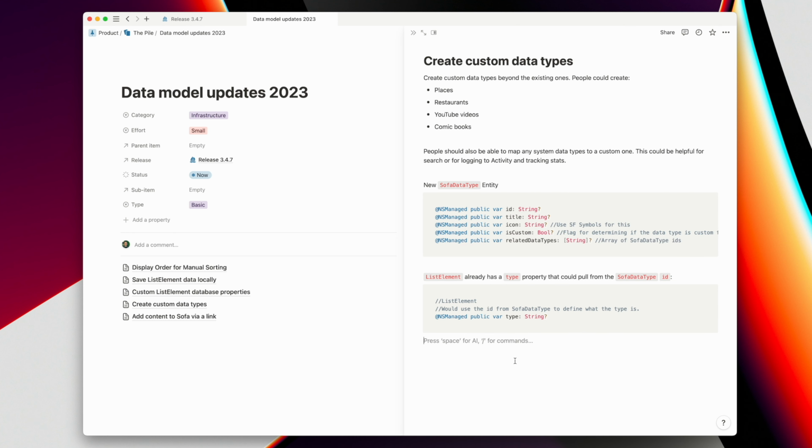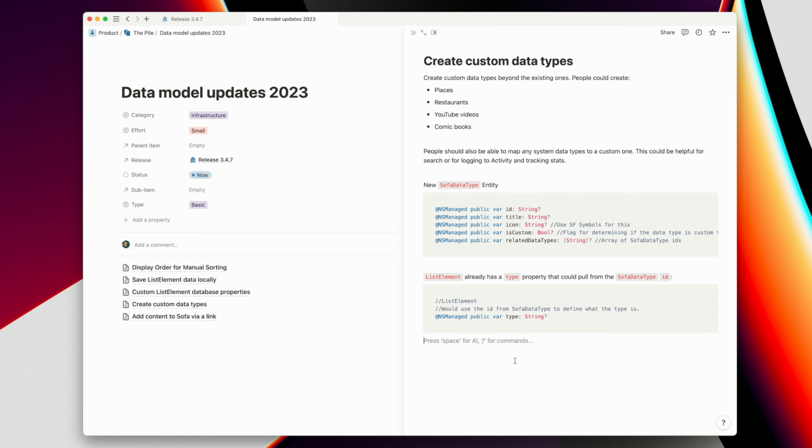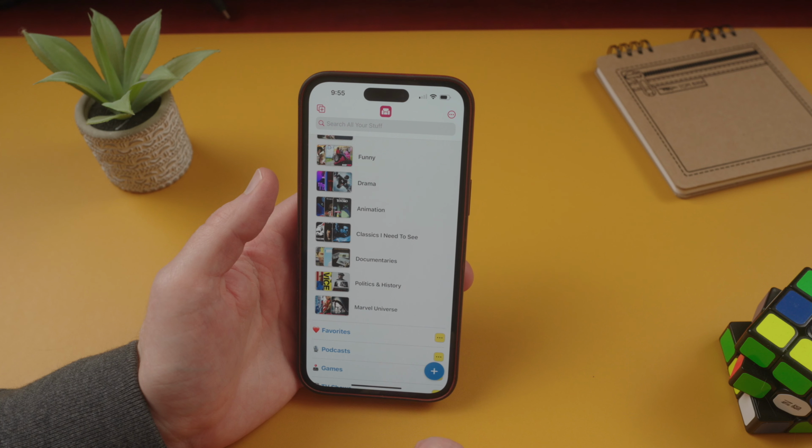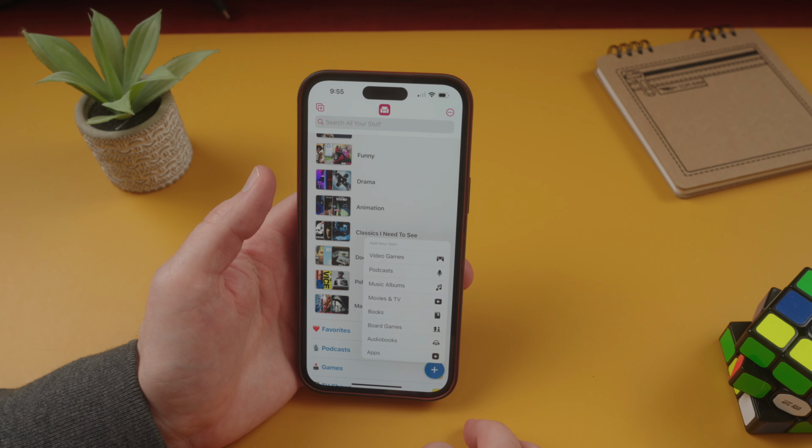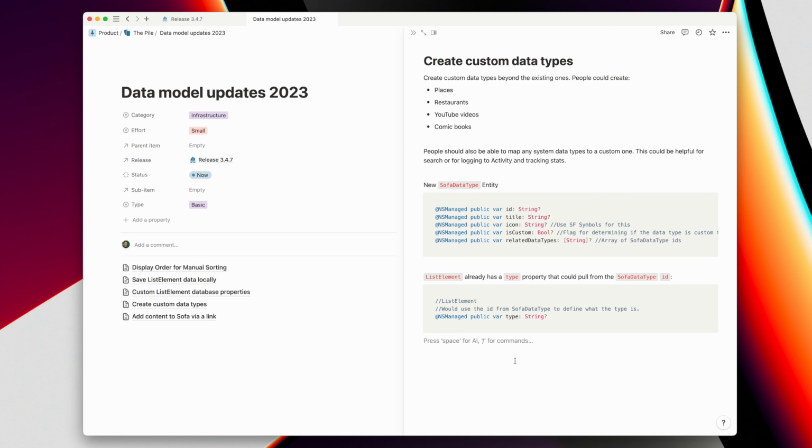So the next one we're looking at is custom data types. And this is a feature that's been requested quite a bit, leaning on the flexibility angle for Sofa. Being able to create your own custom data types could be pretty interesting. And this is where you have your default ones that come with the app. So you get movies, video games, board games, that kind of stuff. But with something like this, you could create your own custom data types. So maybe you want a data type for comic books or YouTube videos or restaurants, that kind of stuff. So it'll give a lot more flexibility to the app that's already there.